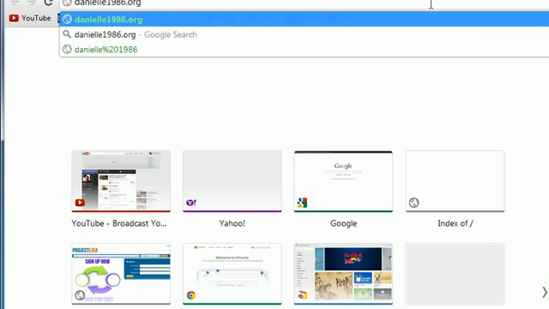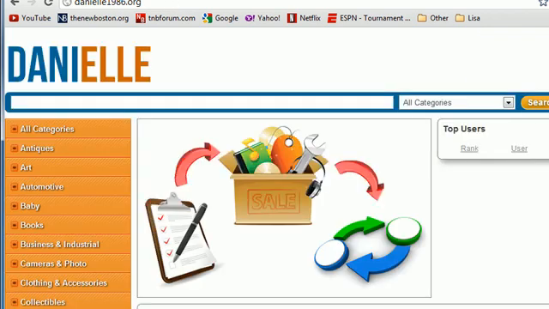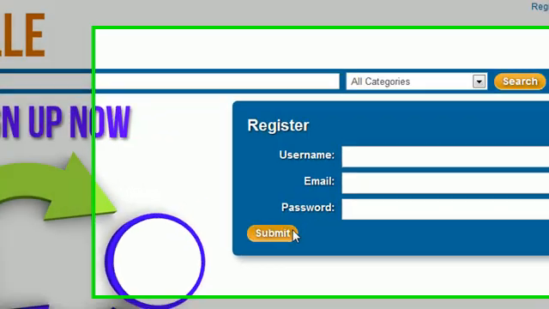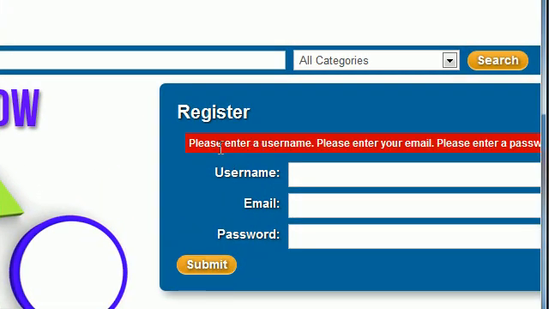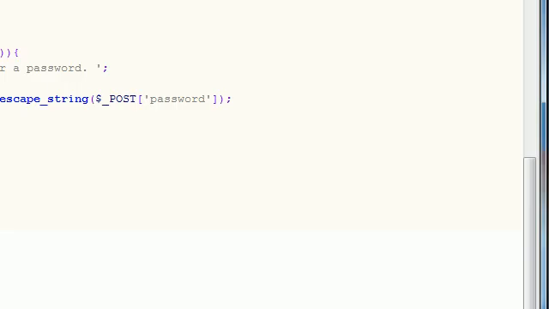To the site and go to that register page. I probably should have had this up before, but this is basically right here the error message that's going to display. So that's what we're going to be building right now.